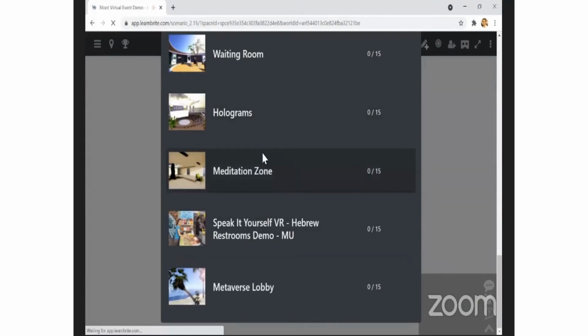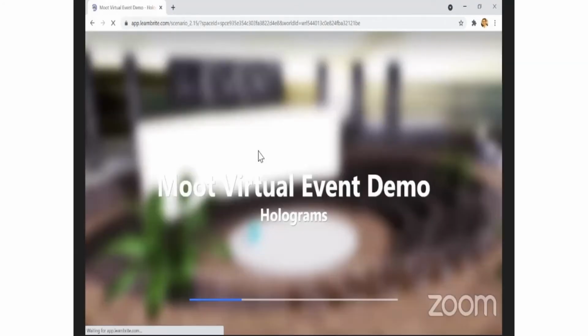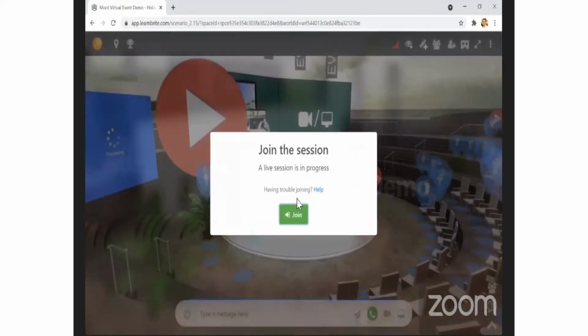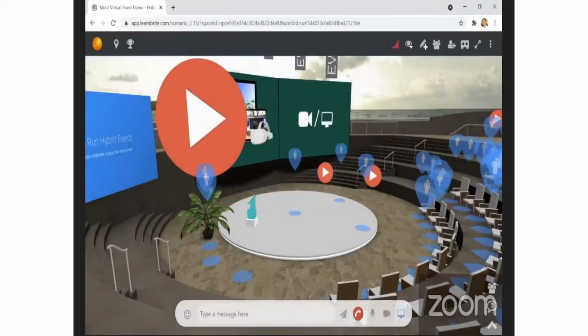So the real request for hybrid is how do we get people from video in the real world environment into the virtual, and how do we get virtual into the real world and get the two communicating to each other instead of having two separated events or just a simple live stream to the web, which is really not an event.